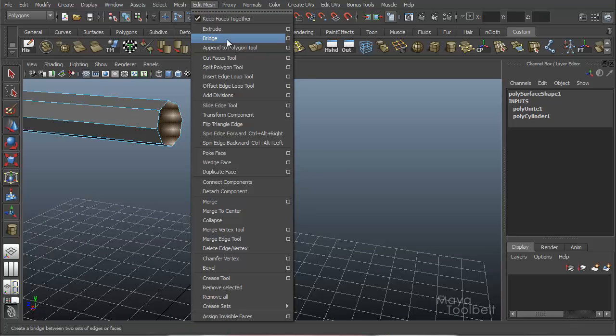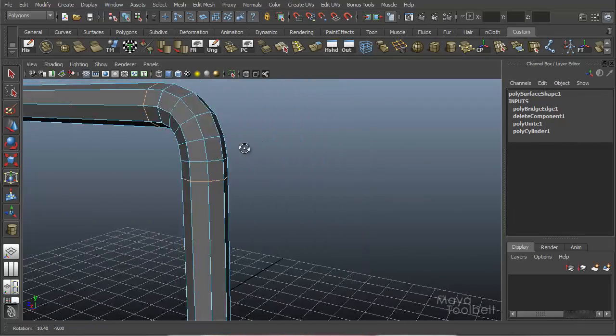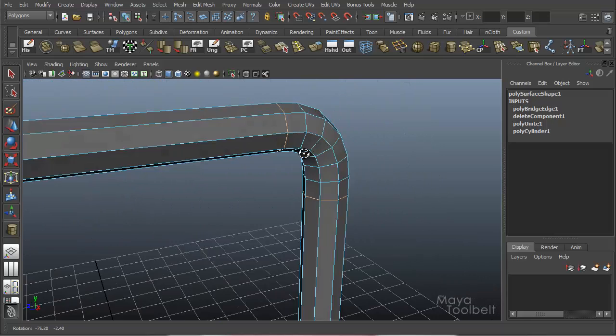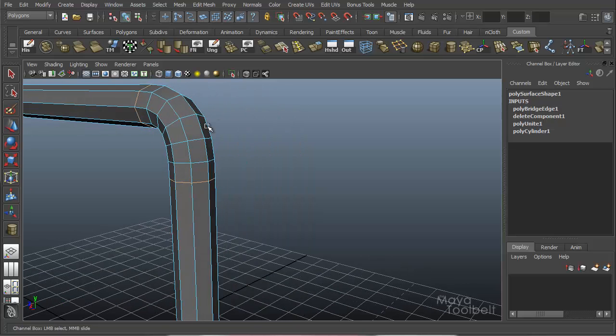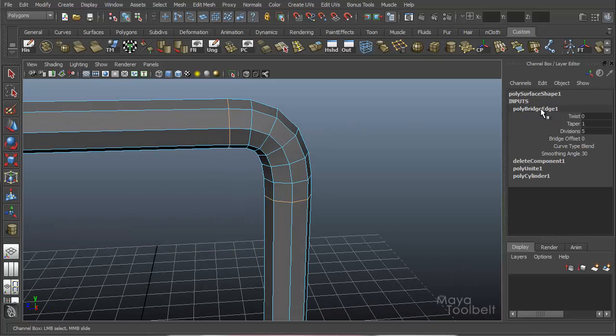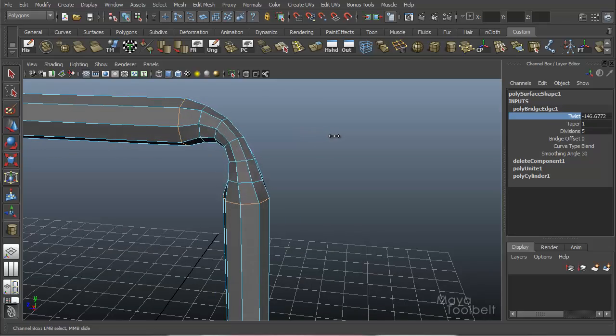Go to Edit Mesh, Bridge, Options. This little cube here, or square I should say. In bridge type, we have three different types. Linear path is the default one. Let's try smooth path bridge. That looks much nicer. So with the smooth path option, you have this nice rounded blend between the two faces that you had selected. If I go back to my inputs here, you have some other options also that you can affect the shape.